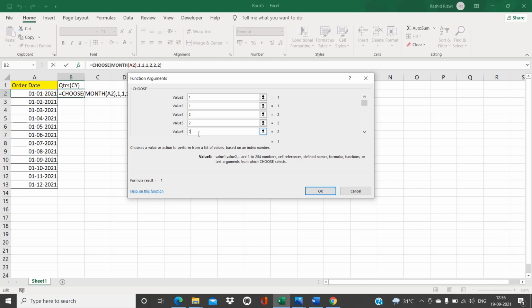First 3 means Jan, Feb, March, next 3 means April, May, June, and then the next 3 is July, August, September. So I want the third quarter, so I said 3, 3, 3, and the next 3 would be 4, 4, 4. So finally I am mentioning here 12 values, the first three 1, 1, 1. So I am telling the CHOOSE function to pick numbers from these values.